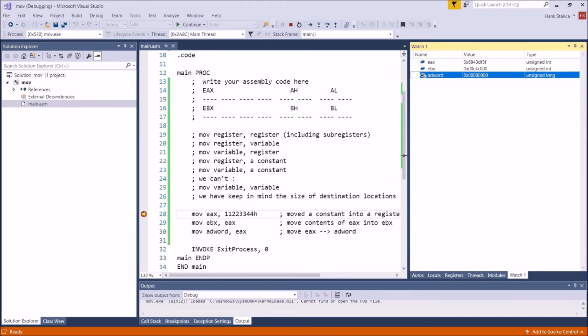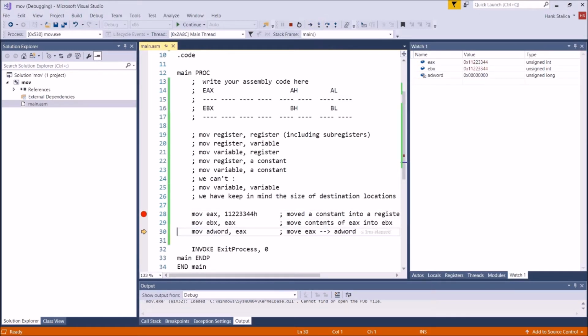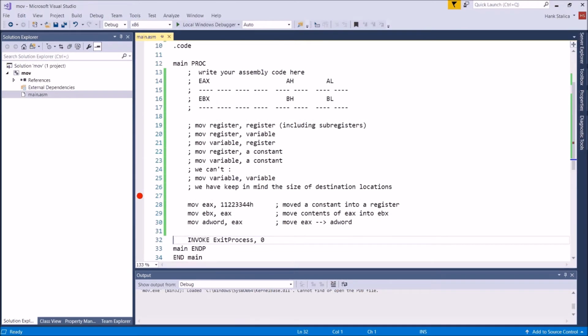Okay, and so now we'll go ahead and step into code. We see EAX changing. We see EBX changing, just like before. And now I'm going to overwrite the contents of that variable AdWord with the contents of EAX, right? So now all three of these memory locations contain the same value, right? Two registers in the one variable. Okay, great.